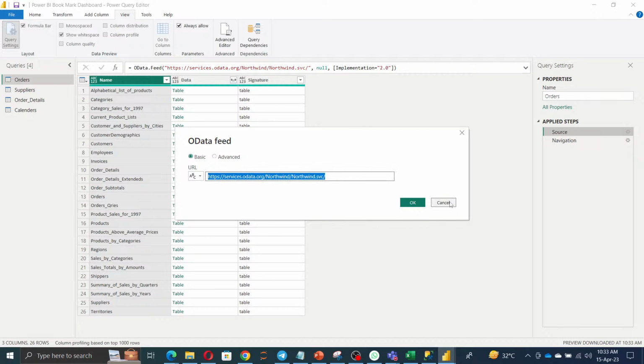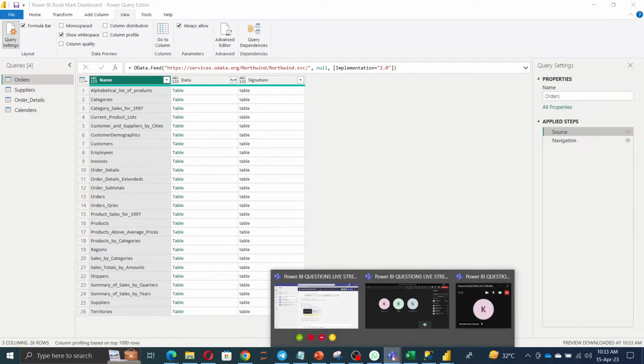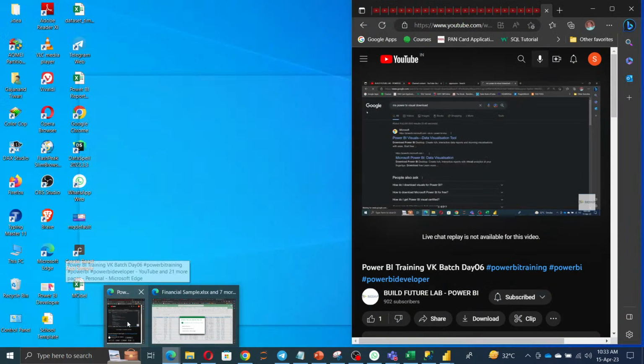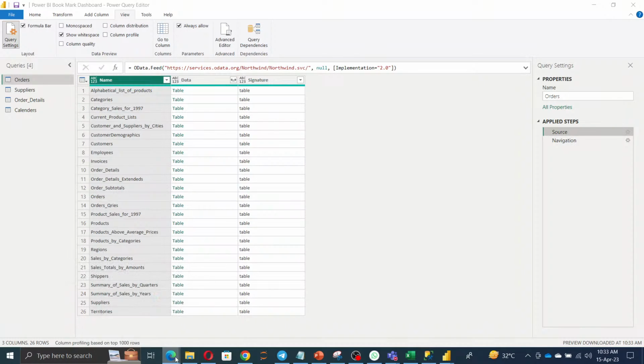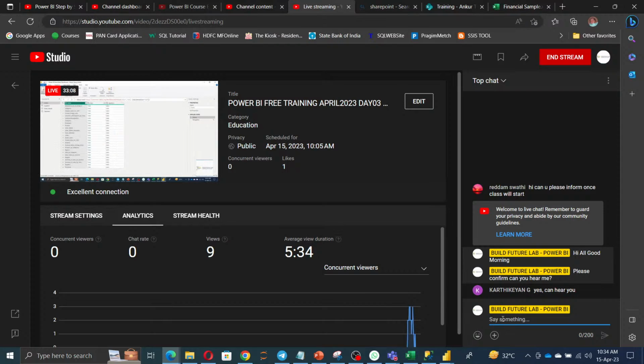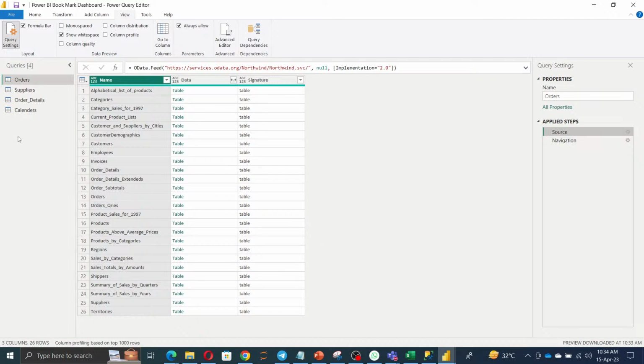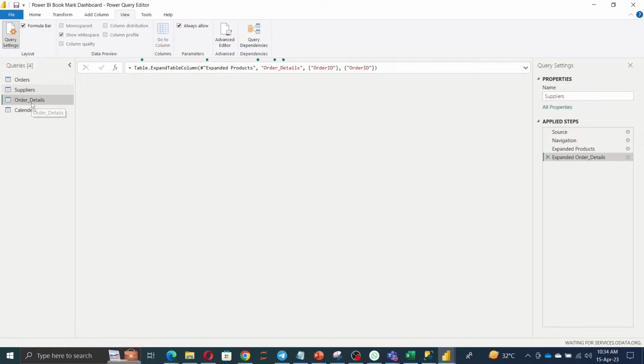You have all the tables and data. See this list of tables and datasets we have. You can use it if you don't want to install anything on your system. It's open source, with no cost for it. So let's start based on this. Here we have orders, order details, then we have supplier and calendar. Calendar I created myself.